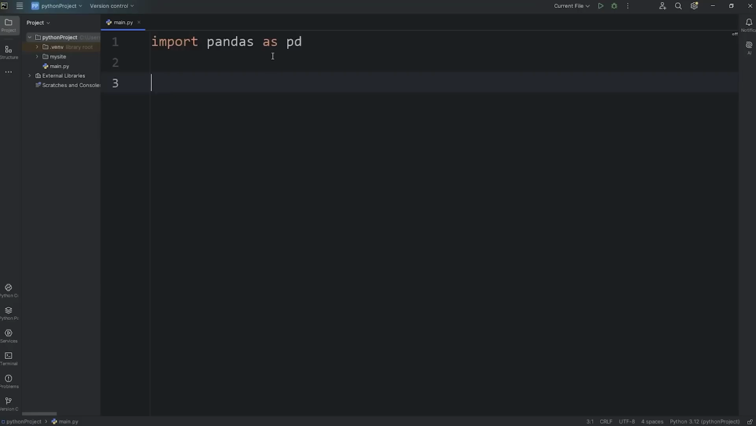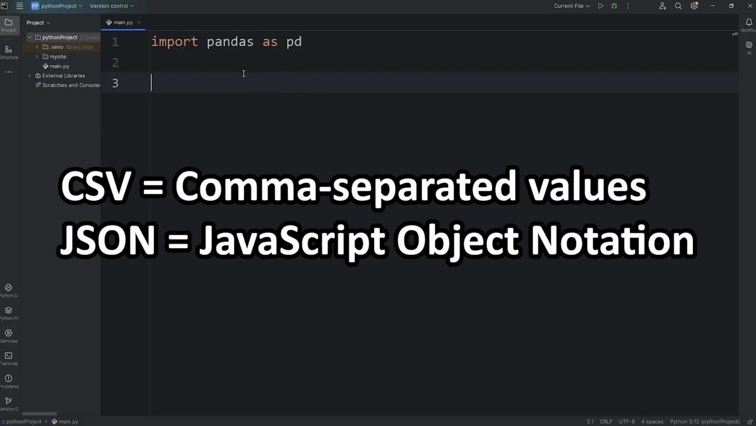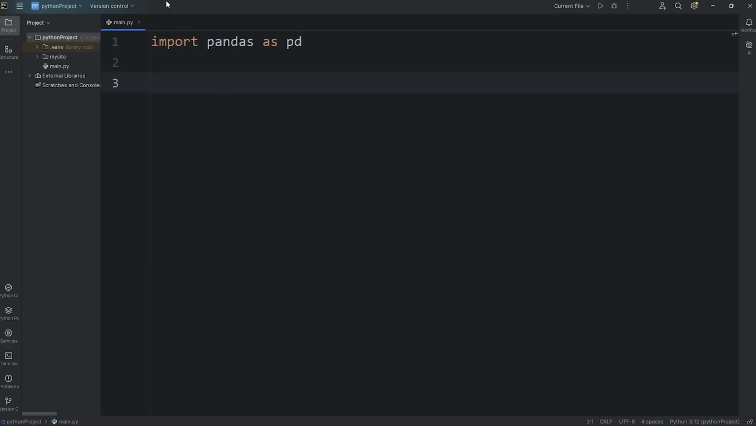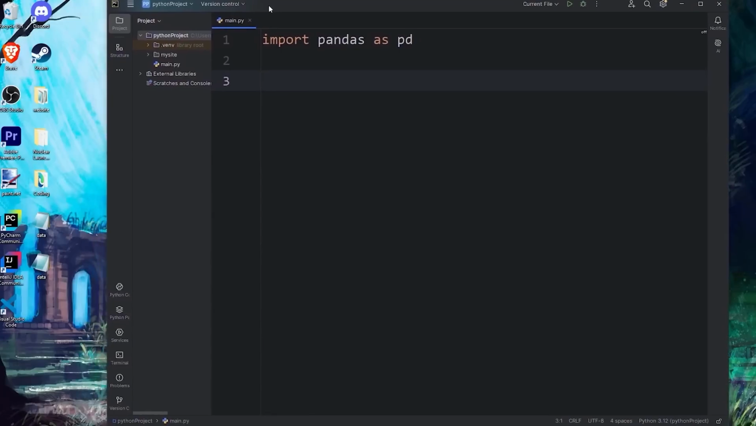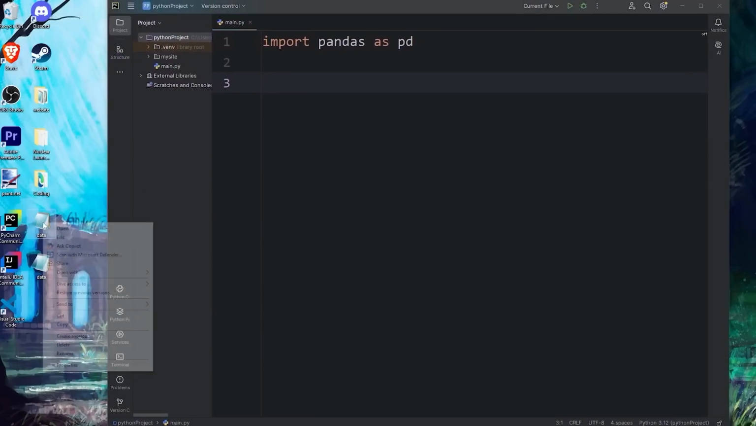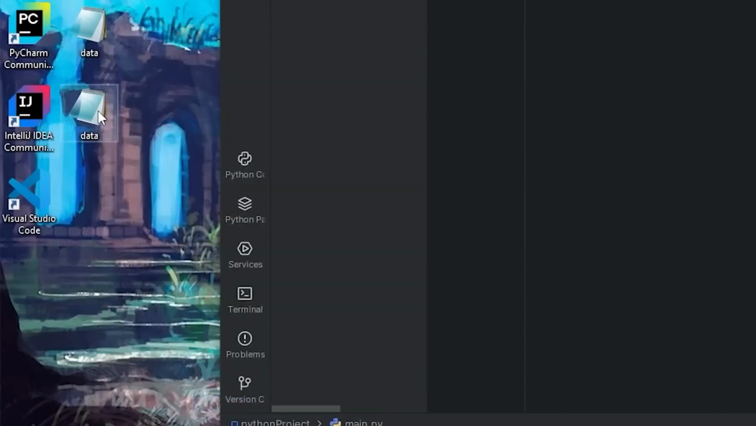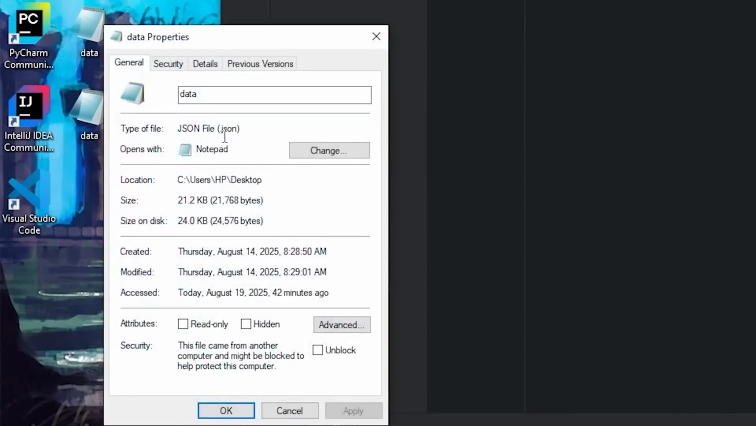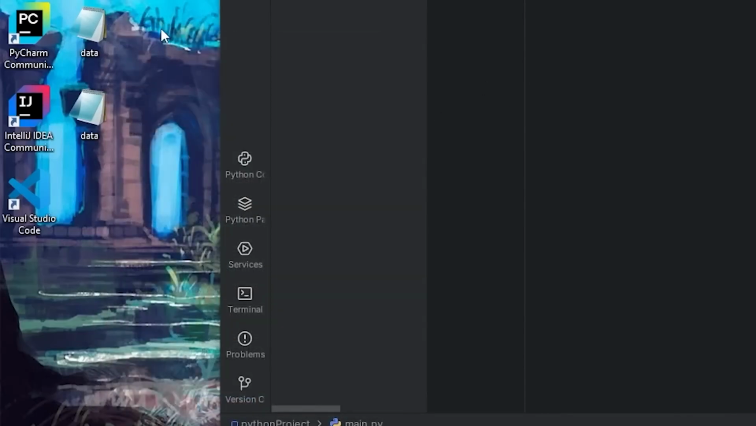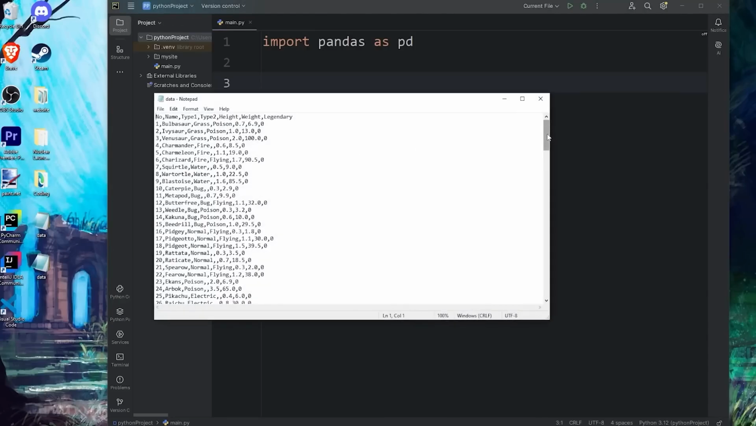Okay, let's do this, everybody. So in this video, I'm going to show you how we can import CSV and JSON files using Pandas. You will need some data to work with. For this demonstration, on my desktop, I have 2 files. One is a CSV file, meaning comma-separated values, and the other is a JSON file, .json.